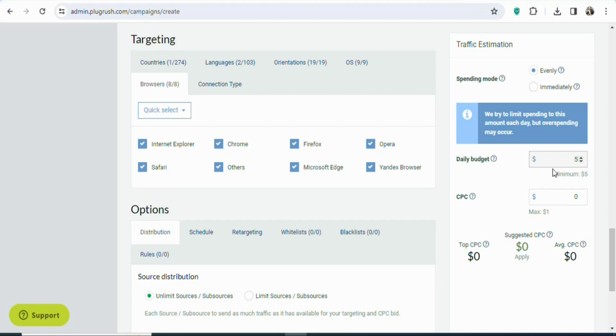You can see $5 a day. The CPC, you are going to enter the amount that you are willing to pay. Just enter any amount that you are willing to pay. Any amount at all, you can enter it right here. But you must enter a reasonable amount so that you can be getting traffic.